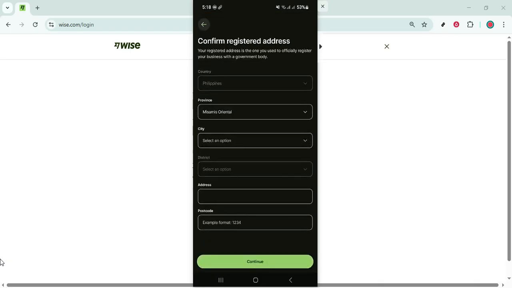You'll be asked to confirm your registered address. This should be the official address tied to your business registration. Make sure the spelling, unit numbers, and postal codes are correct. If you have a separate mailing or operational address, keep in mind that the registered address is the priority for setup. Once you've confirmed it's accurate, tap Continue.